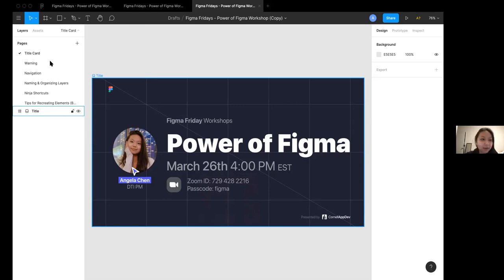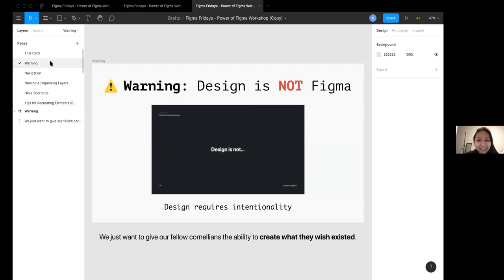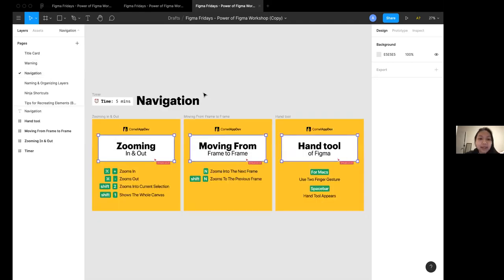I just want to preface this by saying, warning: design does not mean Figma. You can have something beautiful and aesthetic, but that doesn't mean it's good design if it doesn't have functionality. Design requires intentionality. The reason why we created these workshops is because we want to give our fellow Cornellians the ability to create what they wish existed. So now that we have that out of the way, let's talk about creation. So some easy tricks to know Figma.